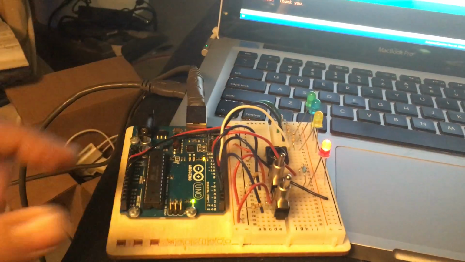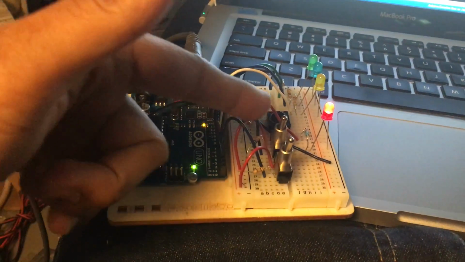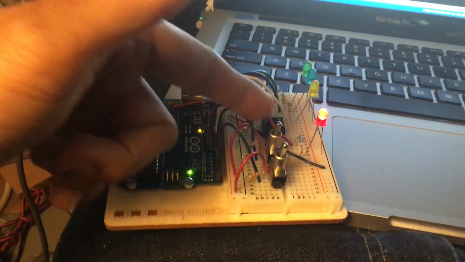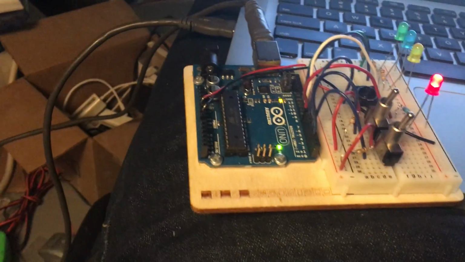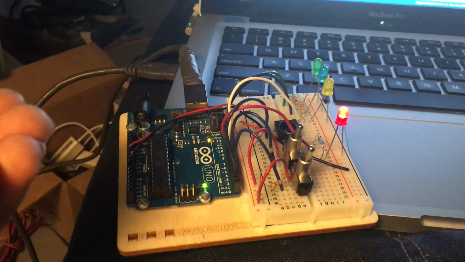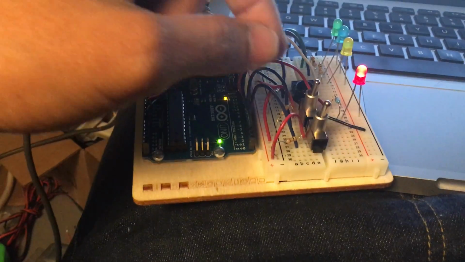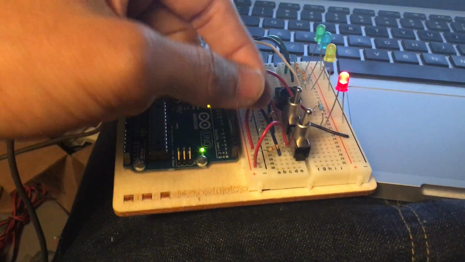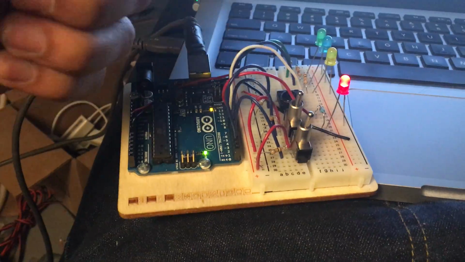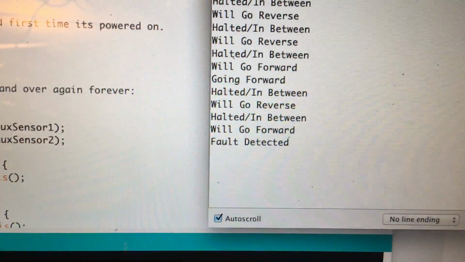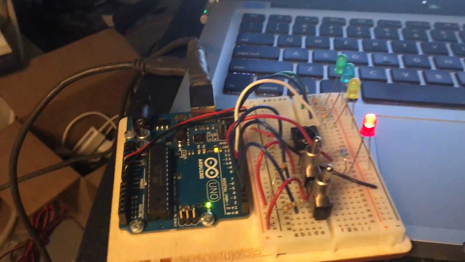Oops. Sorry, the switches or the proxy sensors, they're not a permanent joint. They are just pushed into the breadboard, so sometimes when I operate the switch they come out, and that's why it didn't immediately glow red. But if you see the console statement, it says fault detected and everything stops.